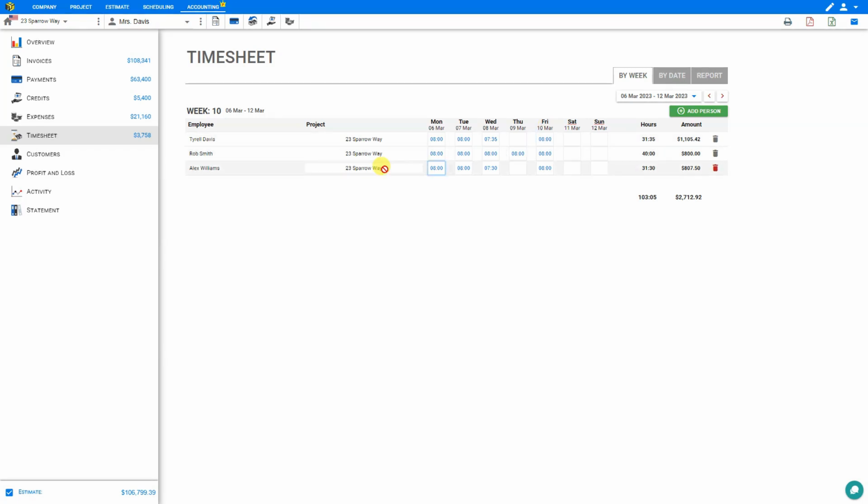And if any of these employees or subcontractors need to be removed from this timesheet, perhaps you made a mistake and assigned them to the wrong project, you can remove this employee by clicking the Delete bin.